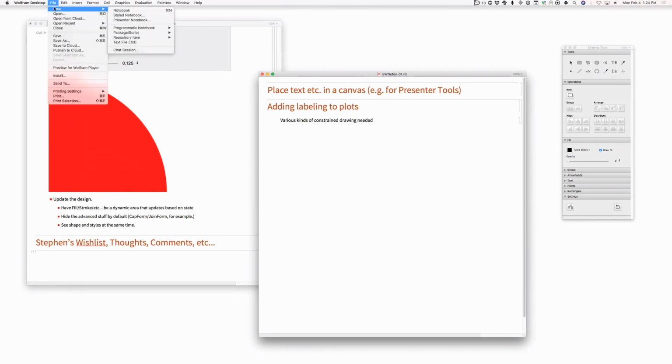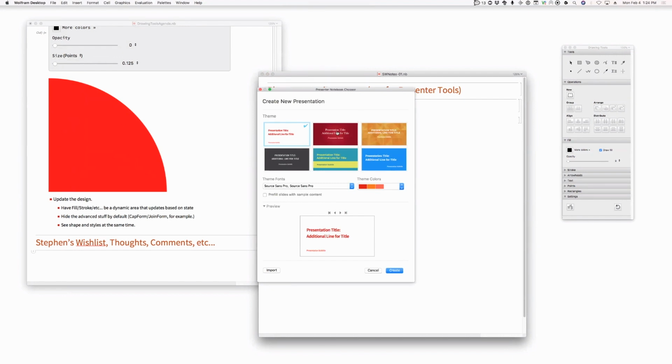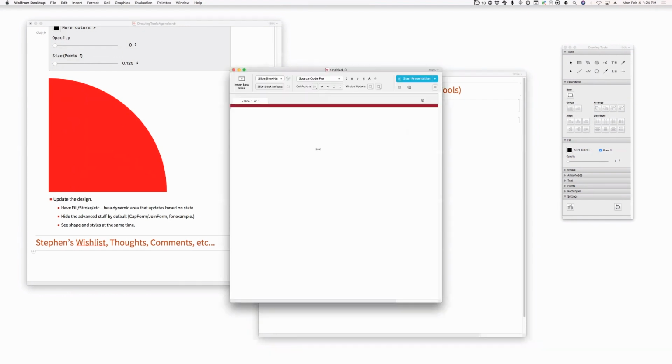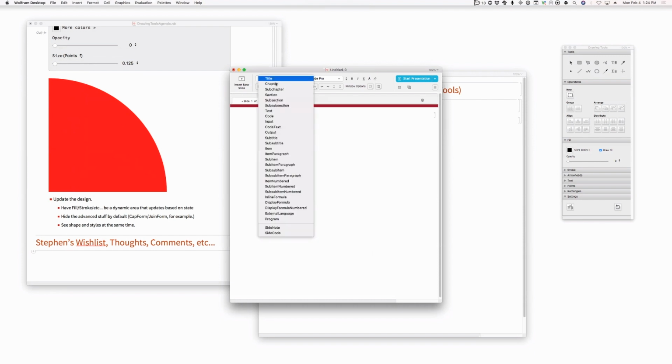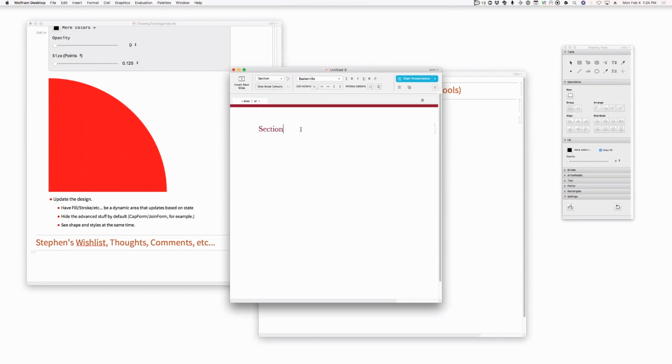I say new presenter notebook, boom, and then I do one of these and I say create. Now what I want to do is start typing. You know, what am I typing here? Well, that's not what I wanted at all. I want a section here, but actually I don't want a section here. Why was that typing slowly? Oh, don't tell me this is still slow.